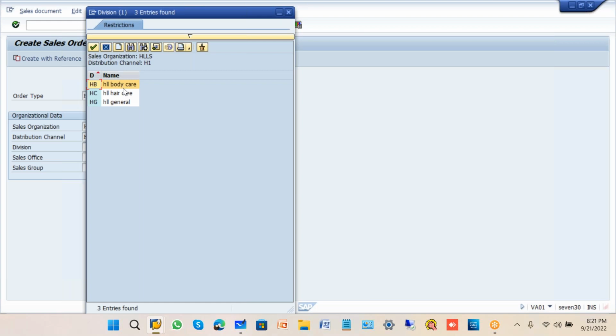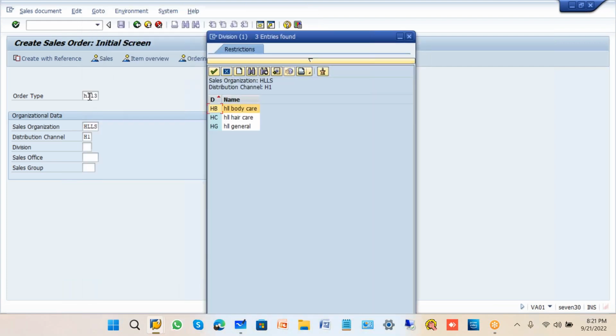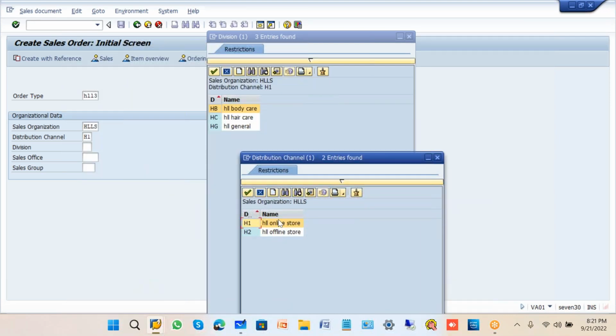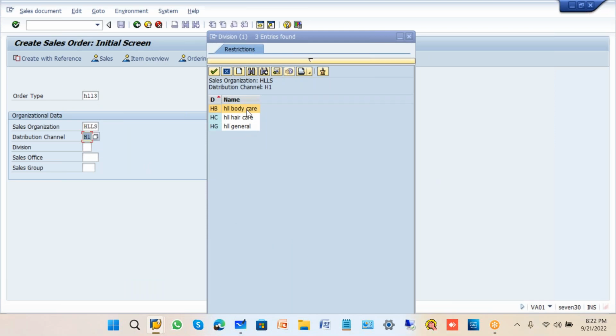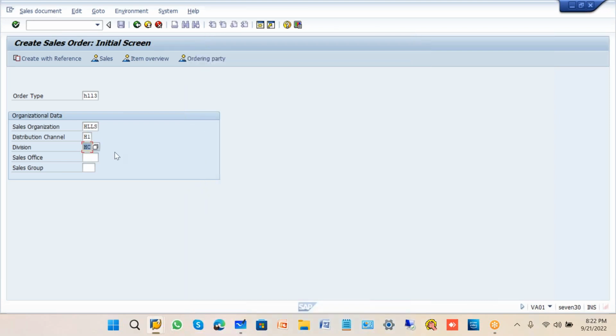So the flow of the business process is all about, say, here you can see this is the order happening for HLL in the geographical location at the outlet, that is the online store. So here I can say what I've taken, online store, offline store. HLL sells their products through online and offline stores. So I say online this is happening. They have body care products, they have hair care, and they have general. I take for example hair care. Continue. So I am creating a sales order.